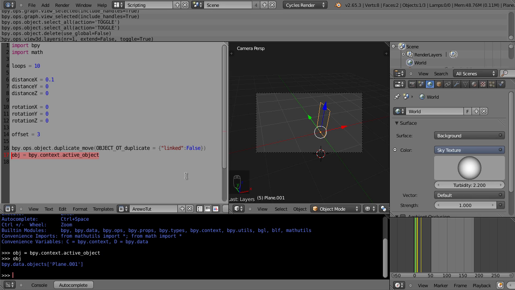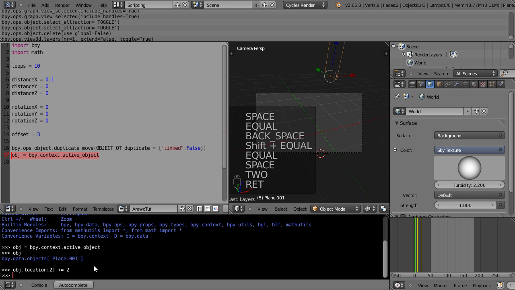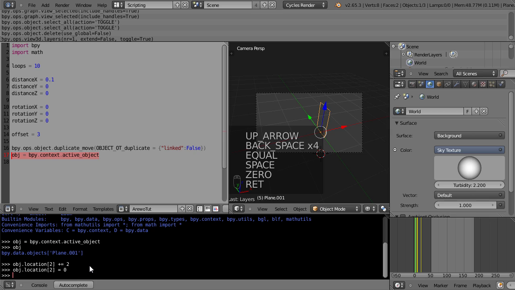For example, I can set its obj.location. Let's take the z, which is 2, and we'll add 2. It will jump up by 2 Blender units. So plus equals means we're adding 2 to the current value. And if we don't use the plus, we can just type 0, then it'll jump back to the middle. So this is quite cool.